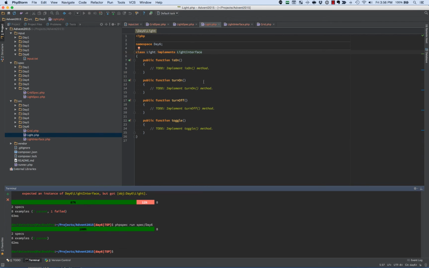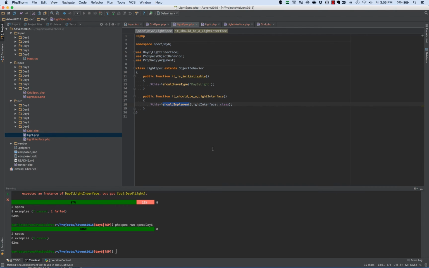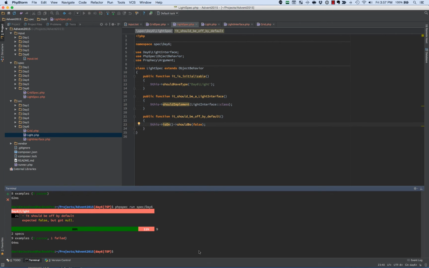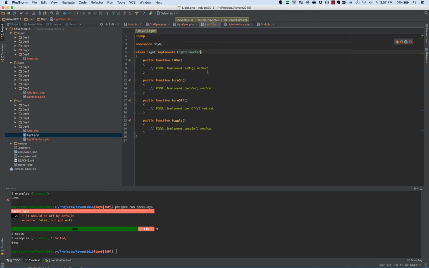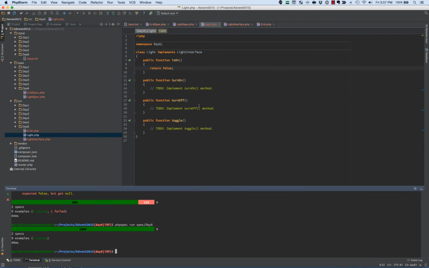We run, everything's happy. So now we need to test it, and we need to write some specs so we actually have some code. So we're going to say the light should be off by default, so public function it should be off by default. So this is on should be false. And it's not, it's null. We'll go back to our light, and is on, return false, run, everything's happy.